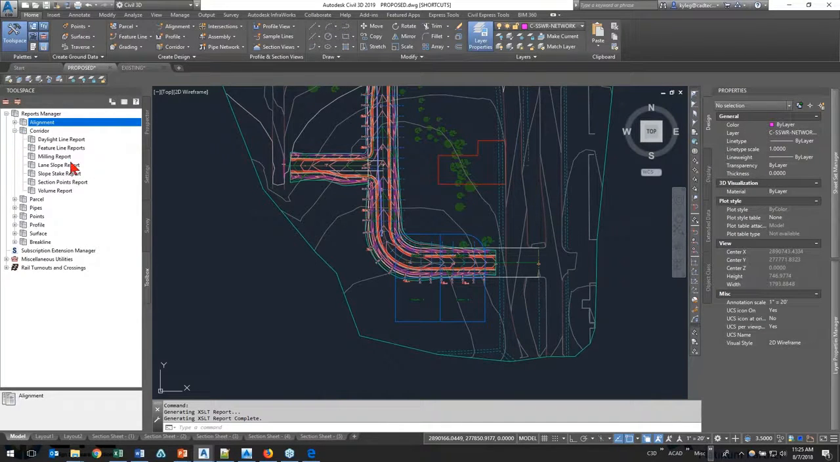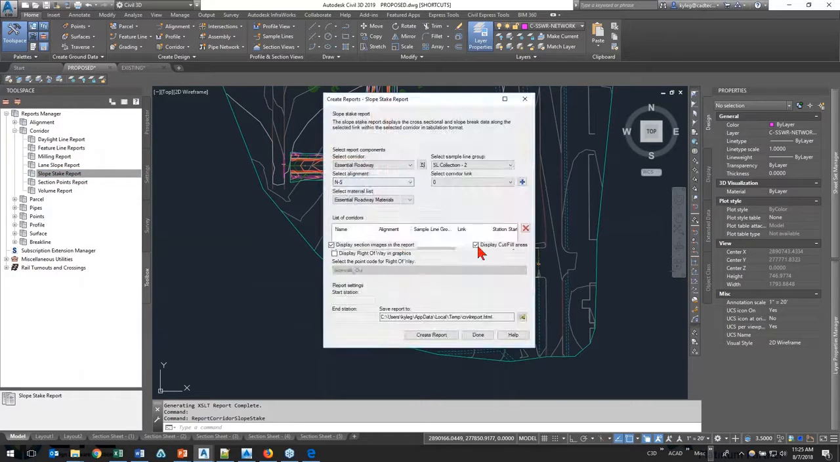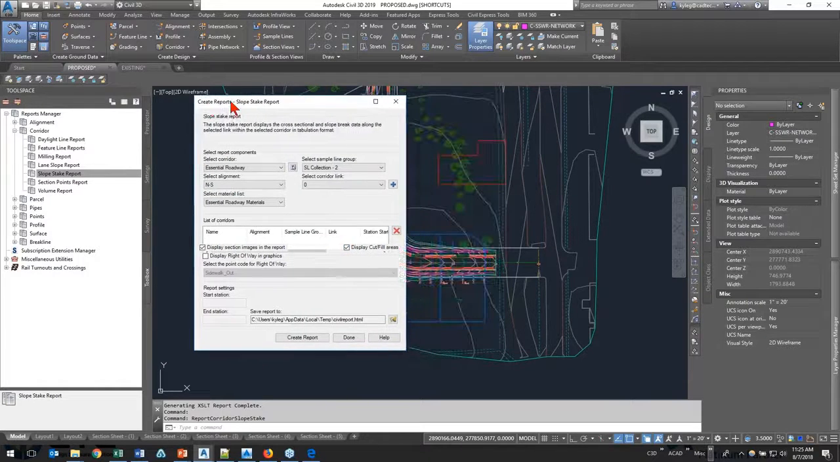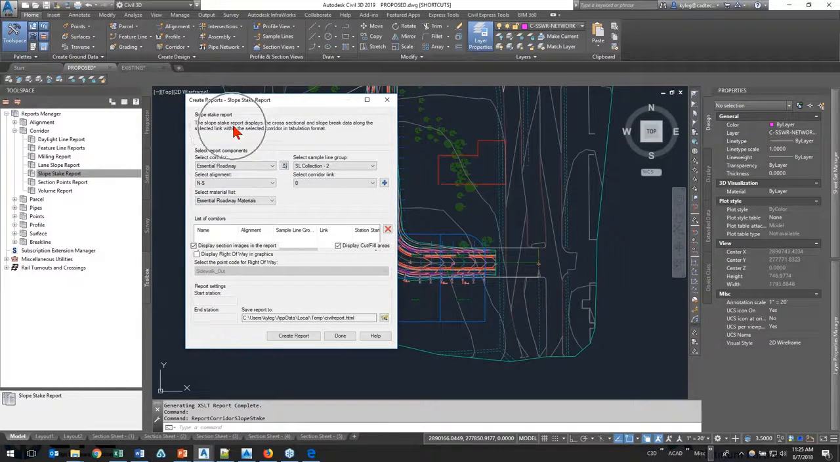Next up, for our corridors, we've got the slope stake report. When I execute this one, this gives me an opportunity. This is what that Civil 3D dialog format looks like. So it's giving me a description. It says I'm going to get cross-sectional and slope break data along my links within the selected corridor in tabular format.